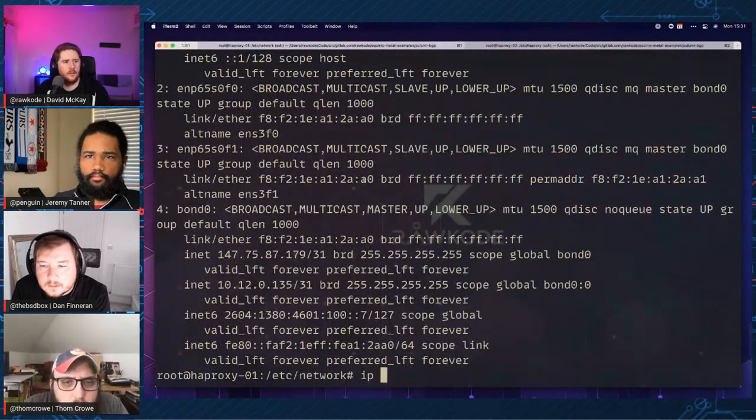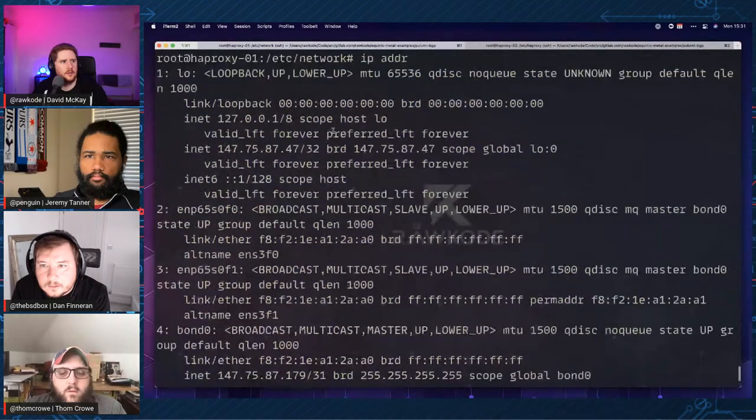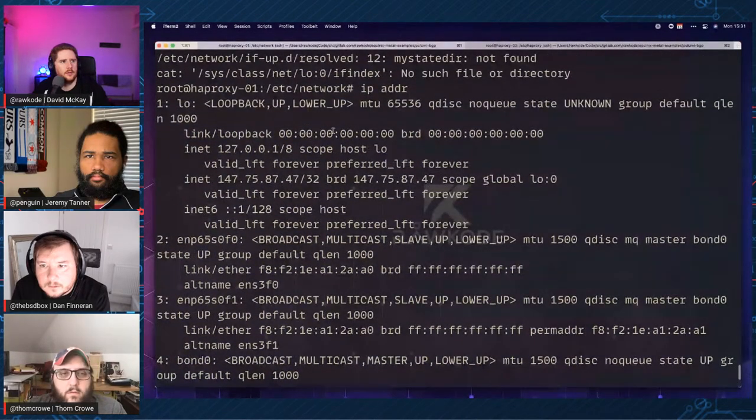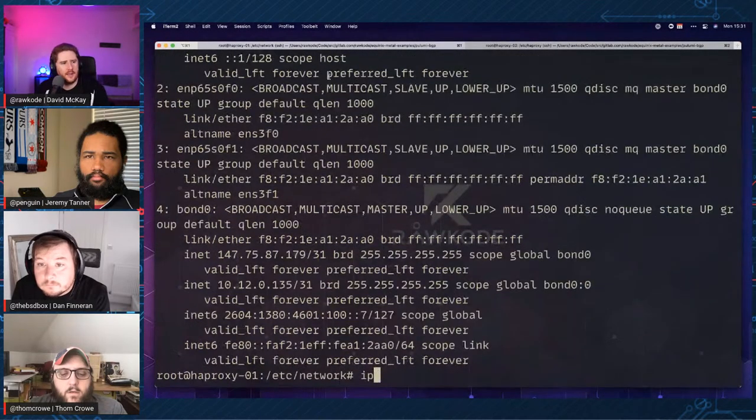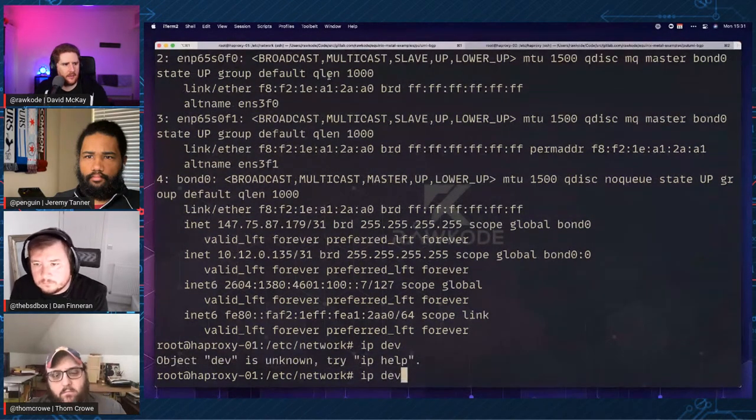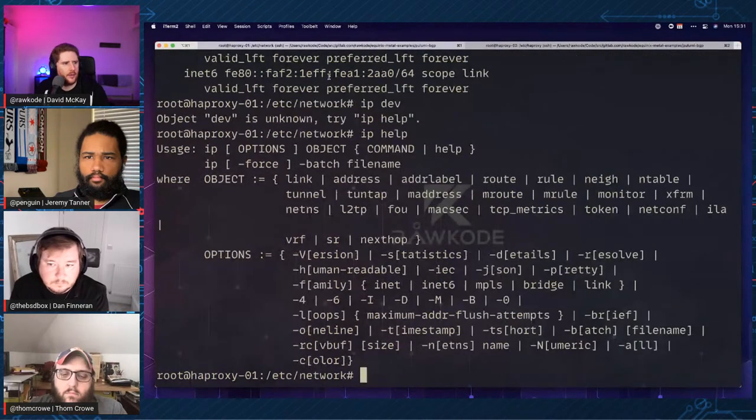Oh, it's added it. Did it? Oh, it did. That's strange. Yeah, it's because I don't think the ifup stuff particularly works for the modern, more Ubuntu. You're supposed to do ip, is it dev or something, and then up.